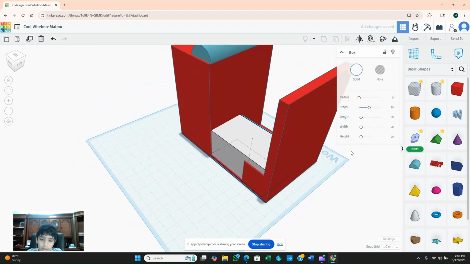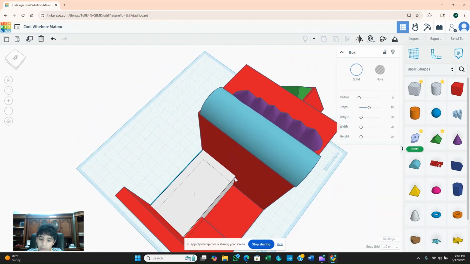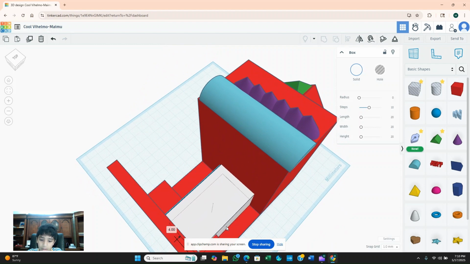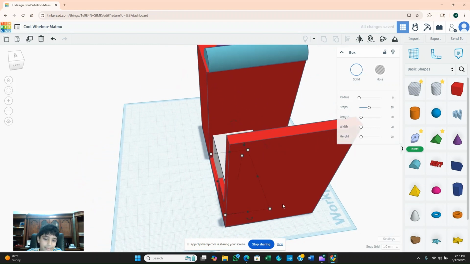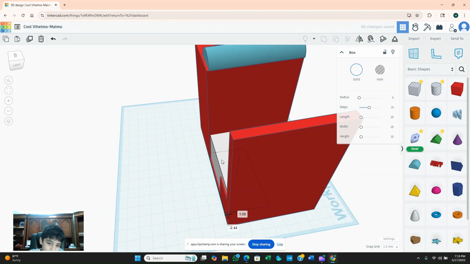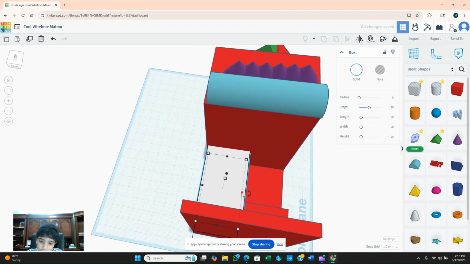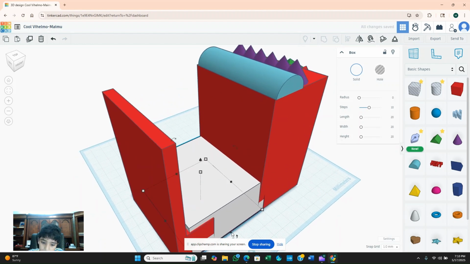Now what you want to do this time is that you want to make this. Oh, I moved it. You want to make this like that, and you're going to hold this little dot, and you're going to move it all the way back here. Whoops, again. Okay, that's better.